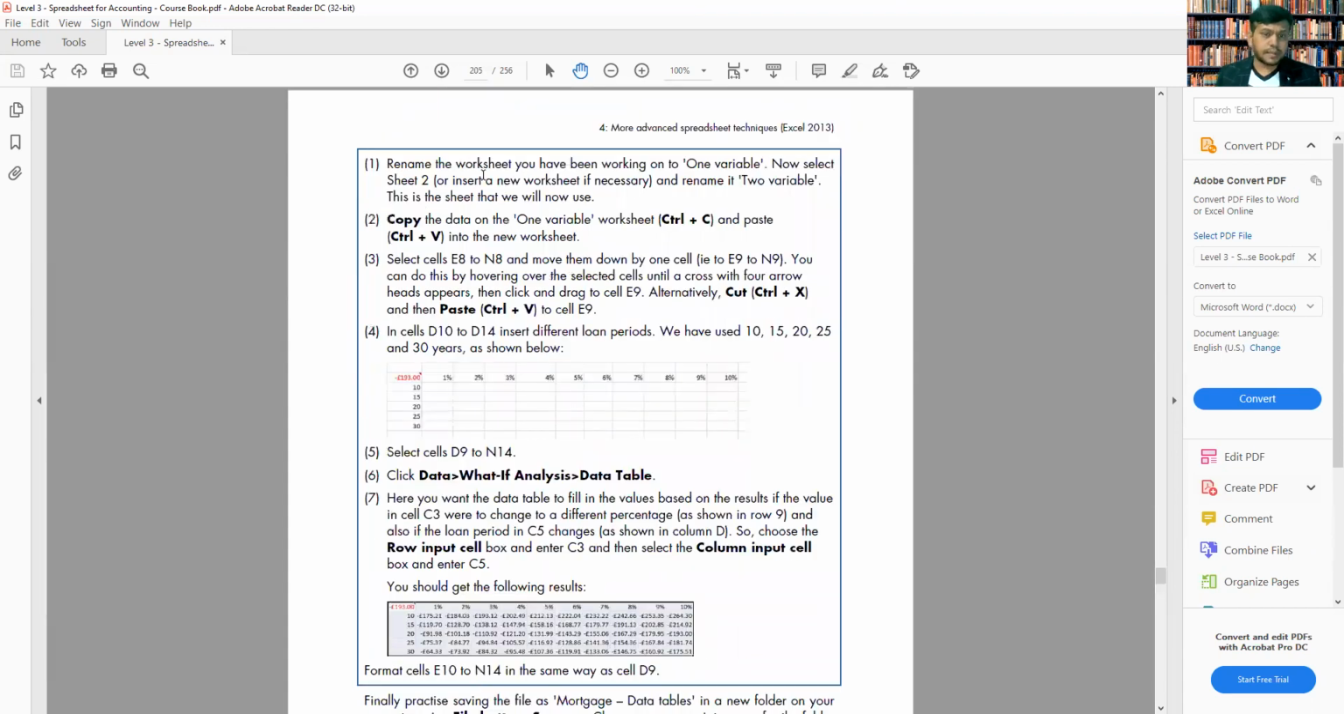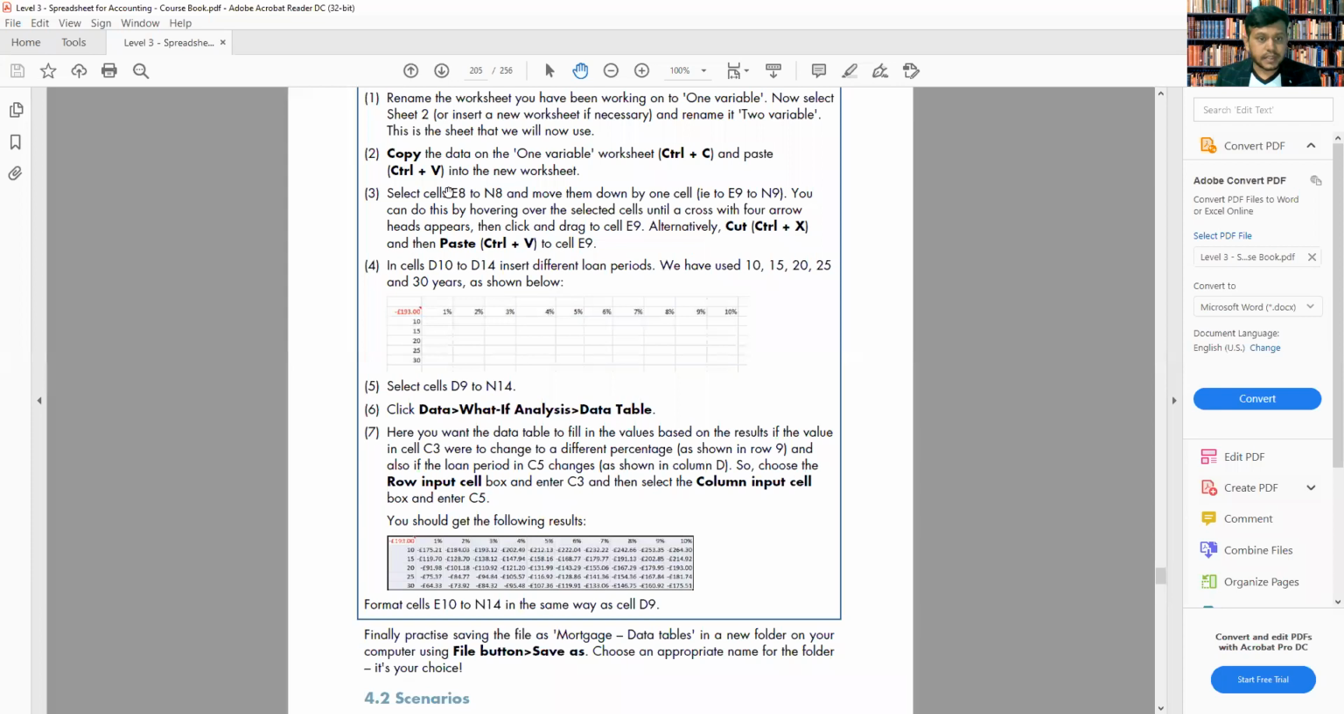Number one is just to rename the worksheet to one variable. Now select worksheet two. They said there is a new worksheet we need to make, and this time we put two variable. All right, not a problem. Copy paste, we know how to do it. Then select the cells from E8 to A8. Actually, that means you have to select the whole range. The range of data you'd like to change, you have to select the whole range of the data.